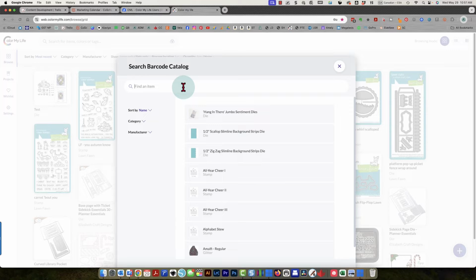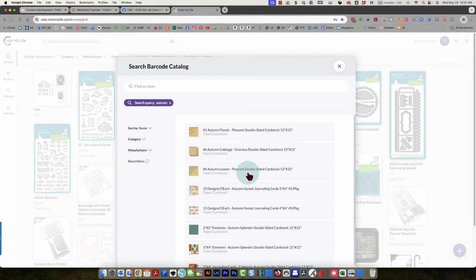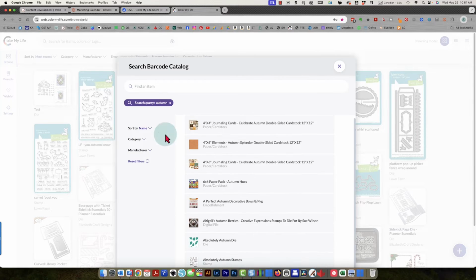So I'm going to type in something that I know is in the Lawn Fawn catalog because there's a lot of material of theirs in there. So I typed in the word autumn, and then I just wait until it shows up. Now this is showing up all manufacturers, not just Lawn Fawn. But I'm looking at the You Autumn No stamp set, so that would be at the very bottom.